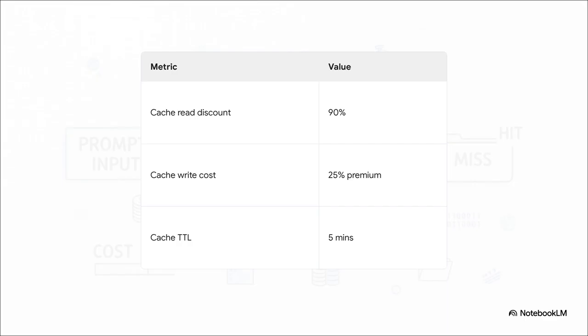Plus, there's a 25% premium cost the very first time you write to that cache and a short 5-minute time to live window, though that does extend every time it gets a hit. Headroom actually steps in and automatically inserts these explicit cache control breakpoints at the perfect spots in your messages, so those stable prefixes get cached securely and you don't have to write a single extra line of code.